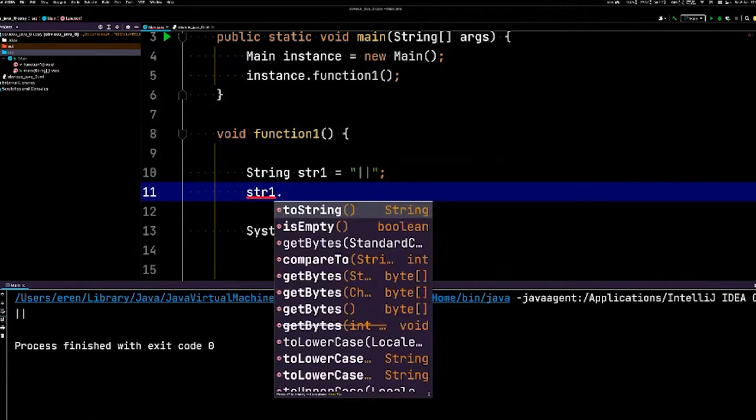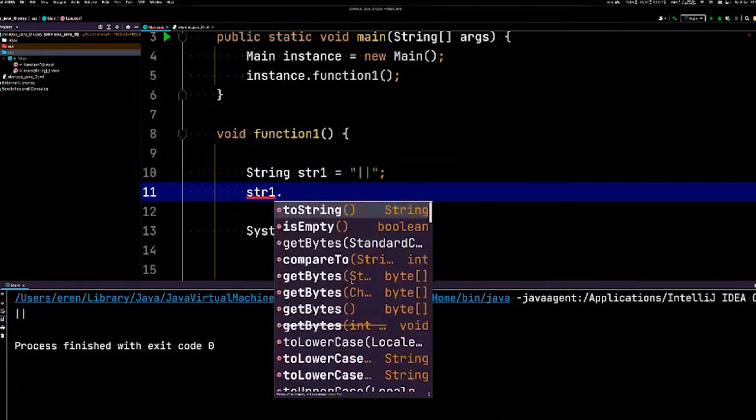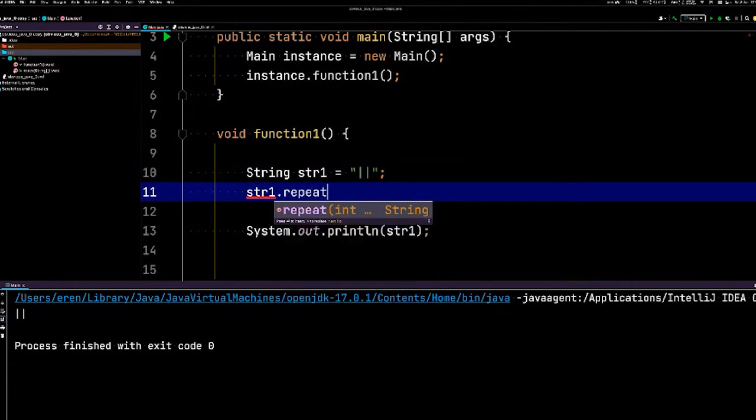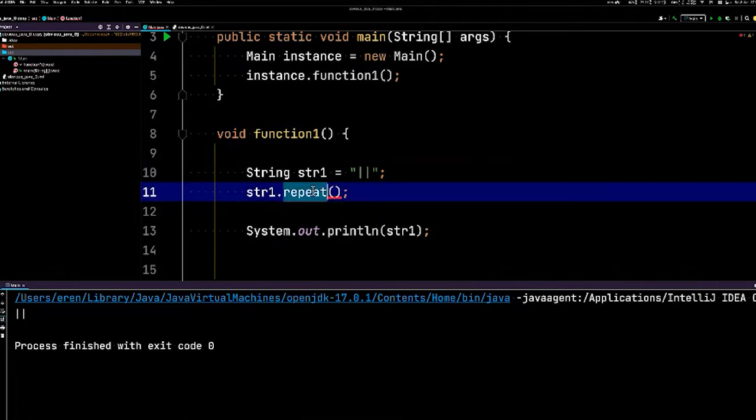Dot. Then str1 has a lot of things that you can ask it to do. Then we will choose repeat with parentheses and a closing semicolon. The purpose of this is to give an argument to the repeat. So string 1 will do repeat, and you ask us, how do you want it done? We want it done 3 times, like so.